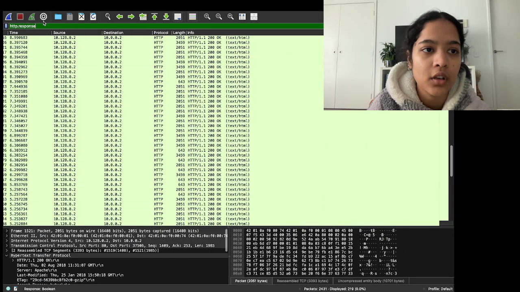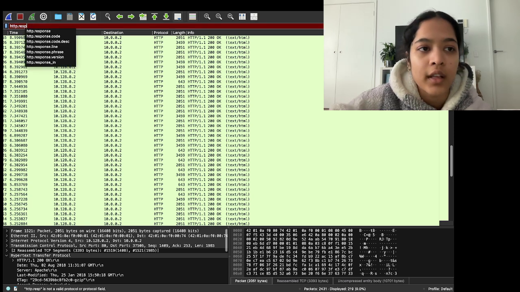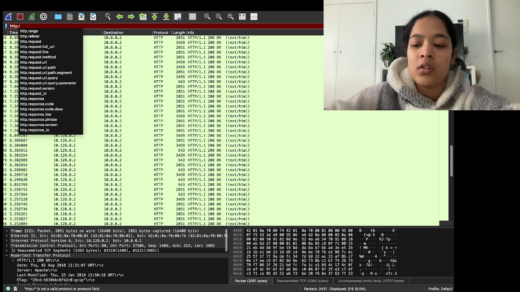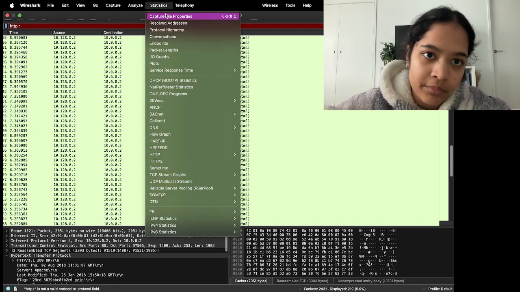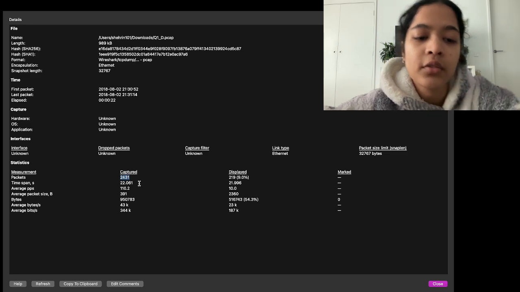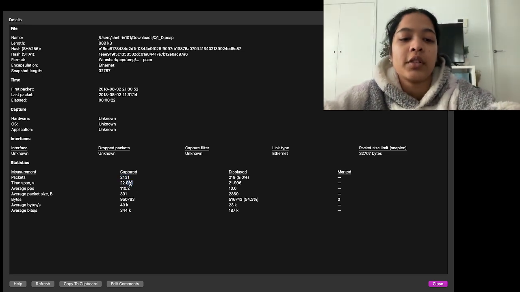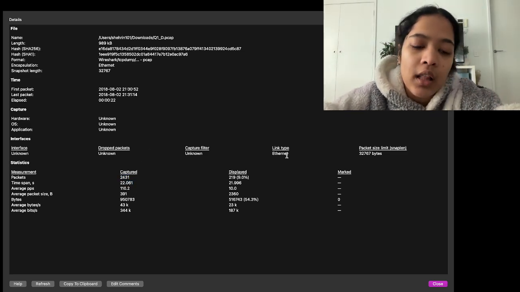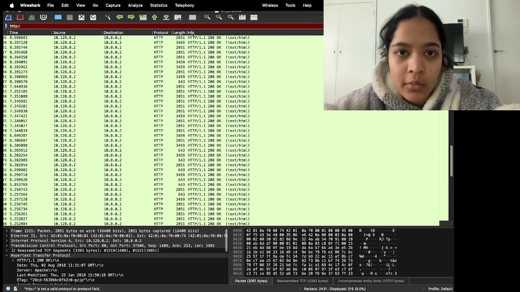Now we are going to do an analysis of the file provided. First we go to the statistics and capture file properties, and we can see that we have 2,431 packets over the span of 22 seconds, which is a large number for a very short amount of time.